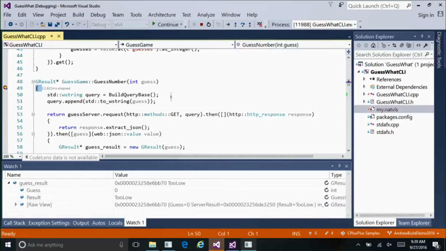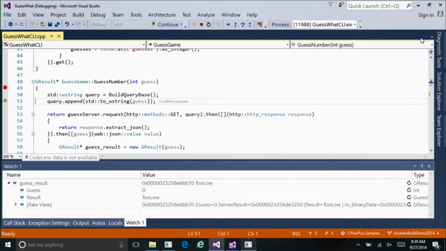Now we're going to just step through the function and look at the perf tip change. When I step over build query base, I see that that took quite a bit of time. So I'm guessing this is where my problem is, but I want to confirm that. Another new thing we added in 2015 is the diagnostic tools window.